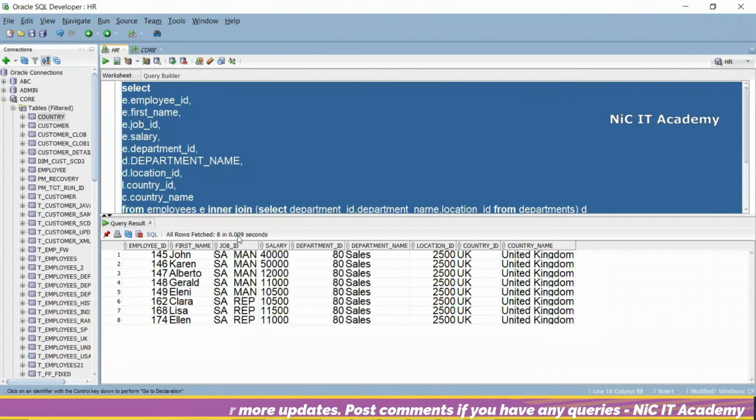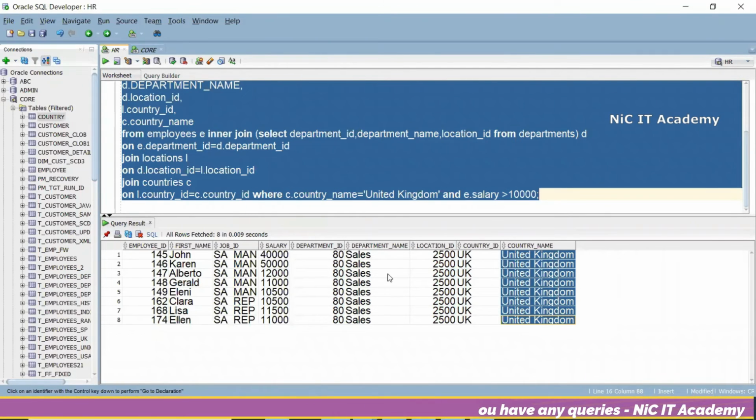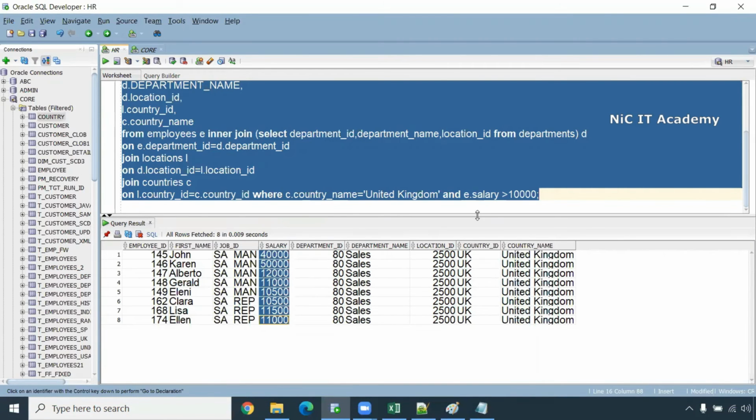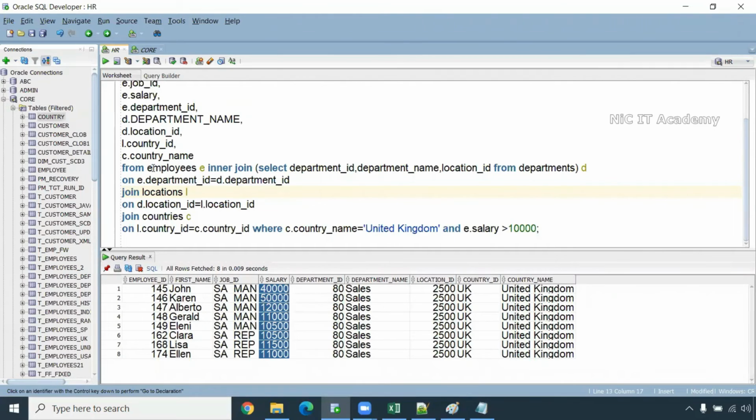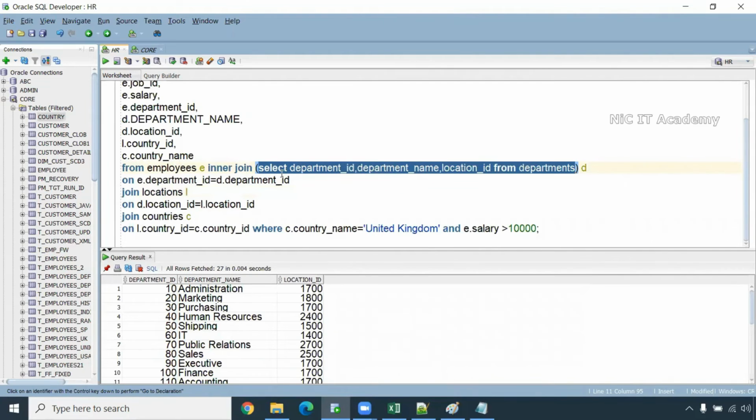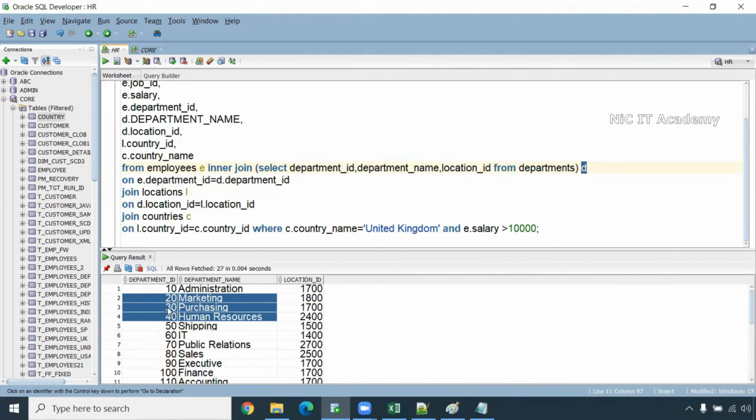So 8 customers are from United Kingdom, and these customers are getting salary more than $10,000. So this is what you have to write: from first table, inner join, second table, instead of a table I'm writing the query. This is called a subquery, right? This resultant will be placed here, inner join this one, and it will be taken as D. You can take whatever column from here: D.department ID, D.department name, D.location ID. So that's what we have taken, D dot.